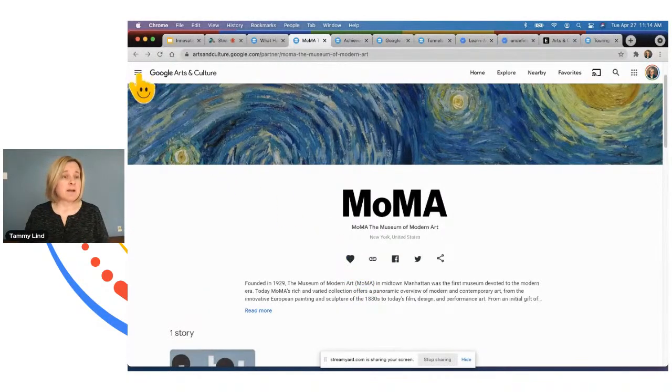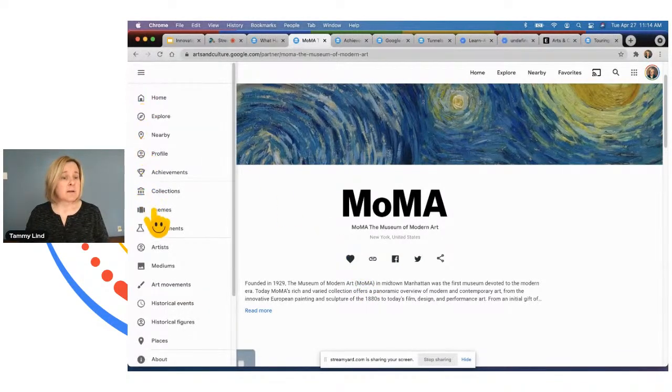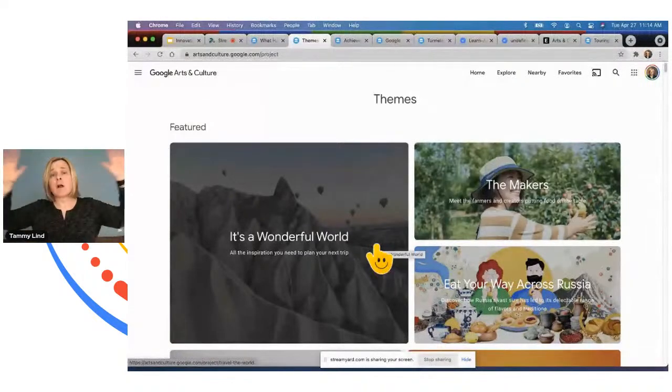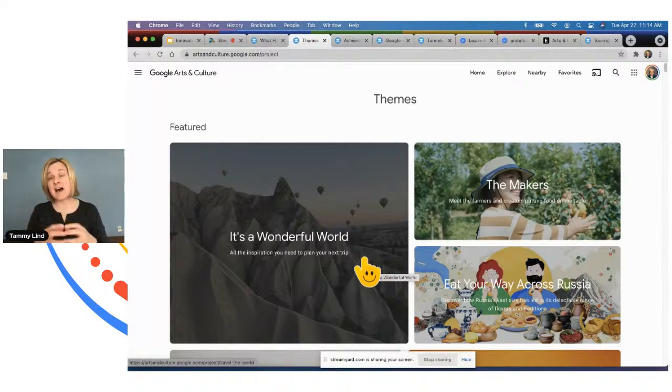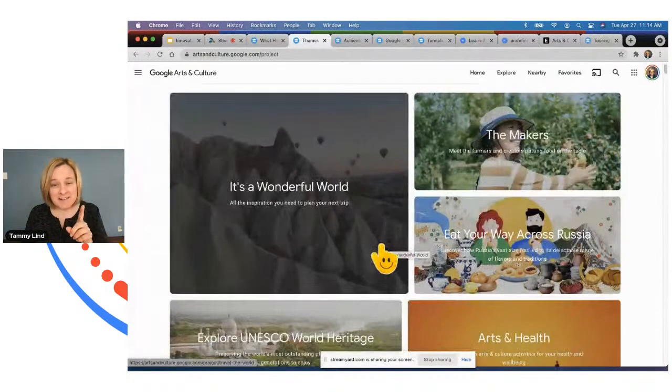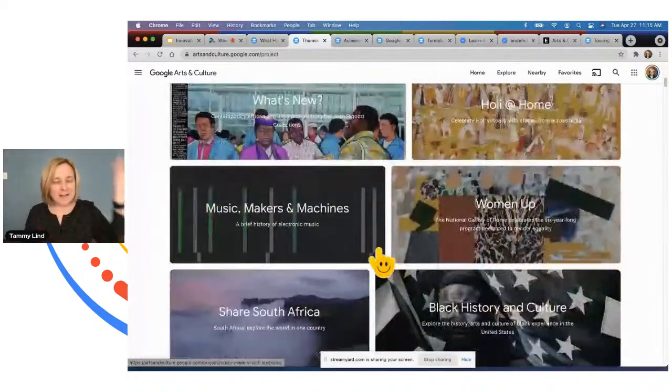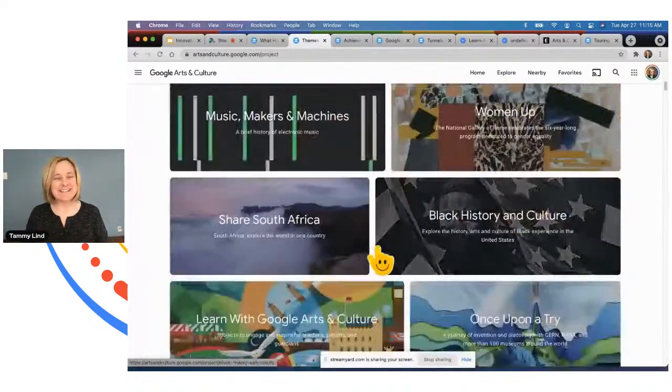All right, I'm going to come back to my hamburger menu here and I'm going to come down to themes. In themes, these are big, overarching themes with different collections, different experiments. There are a lot of things built into the theme. Harry Potter fans, there is a theme specifically on Harry Potter. So now I've lost you for the next 30 minutes, and that's fine.